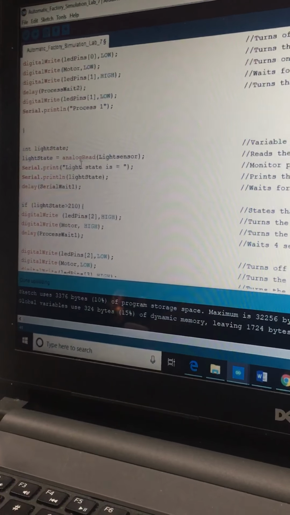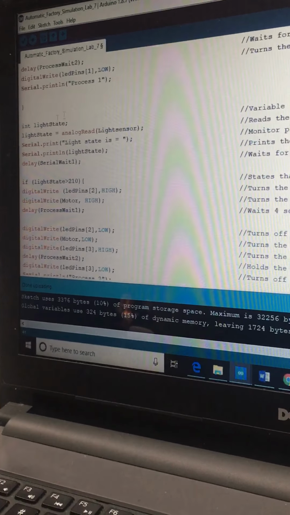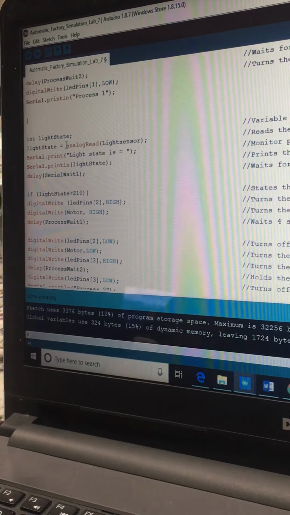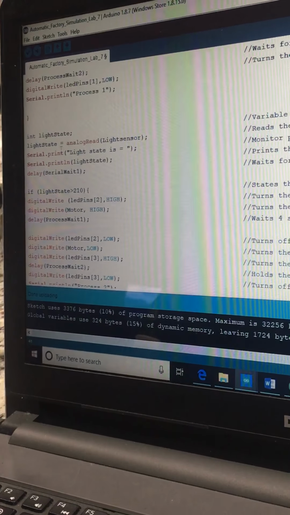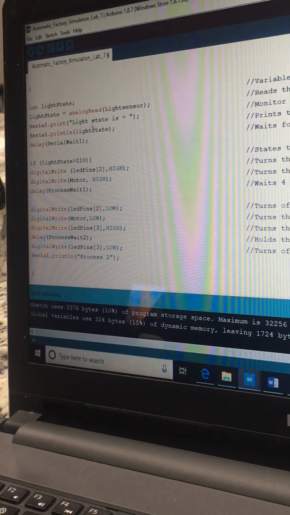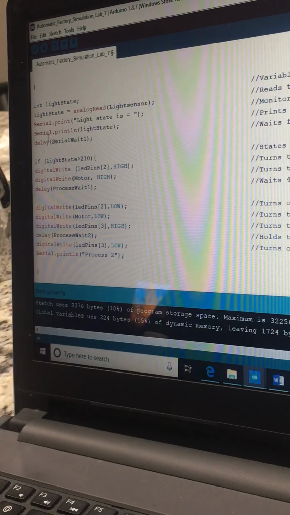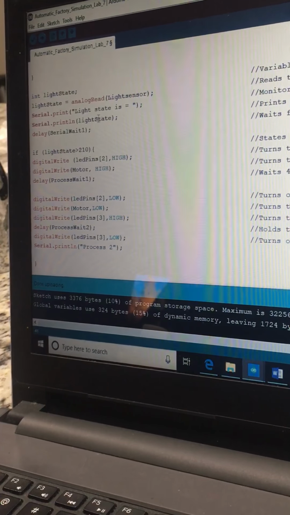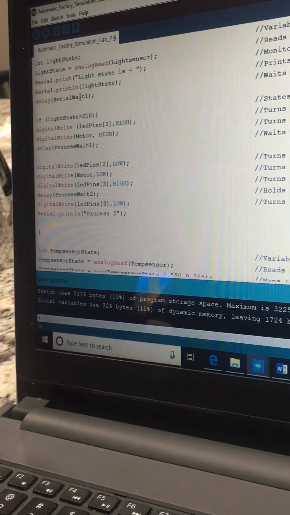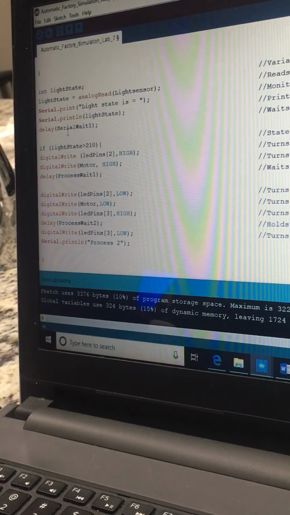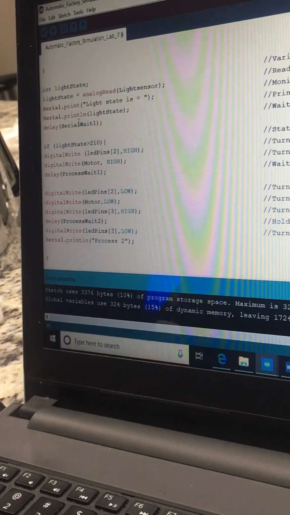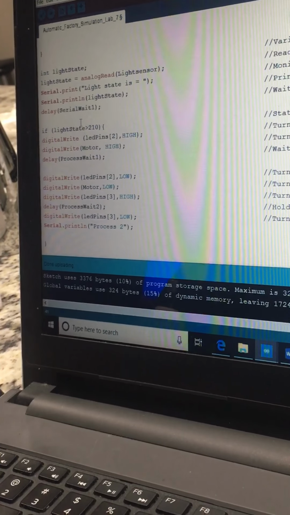All right. And we're gonna go down here to my second process here, which is basically gonna be based on the light, the photo resistor. Here we're gonna analog read the light sensor. It's gonna print this statement within these parentheses, and it's gonna actually print the actual value of the light state. Then it's gonna wait for roughly about a second to print that statement, that value of the light state.